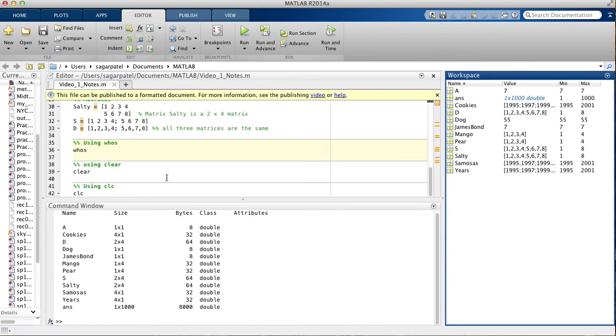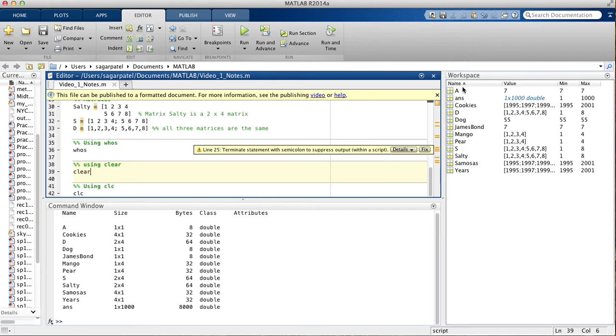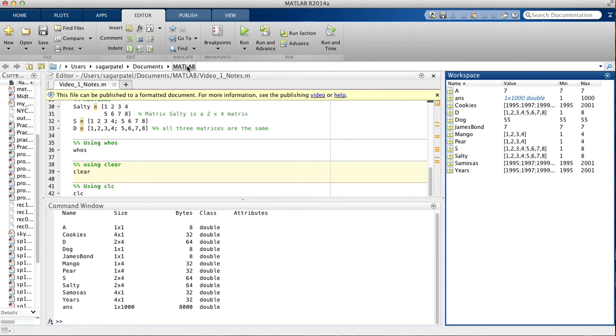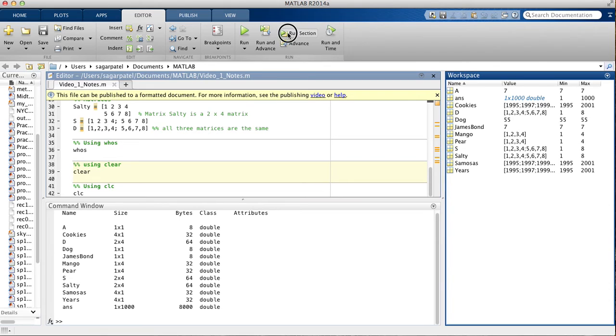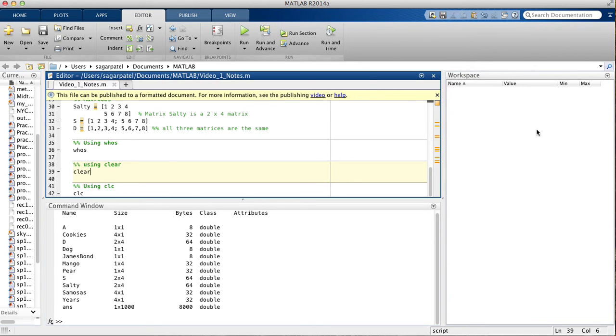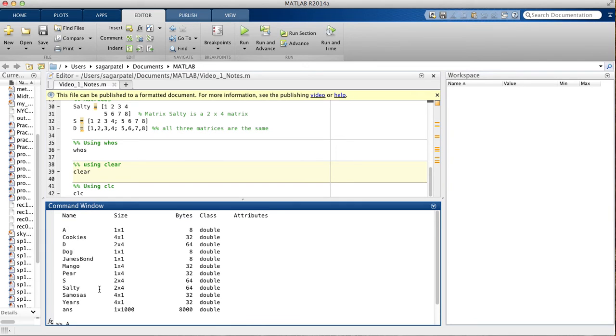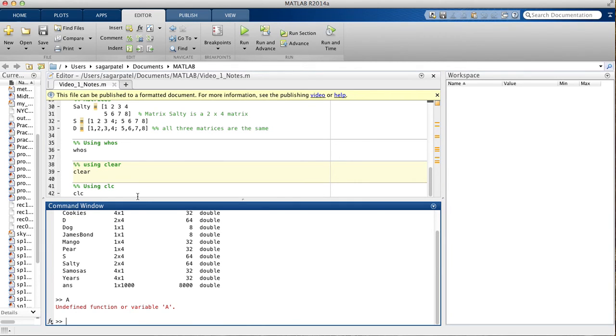But besides that, it's not that great. Clear: what this command does is it clears out your entire workspace. Once it's cleared, if you type in A right here, it will give you an error because you haven't declared the variable yet. So I'm going to run clear real quick. See how this is clear now? If I type in A, I'll get an error because it's no longer assigned, but earlier we assigned A to a number. I think it was 7.